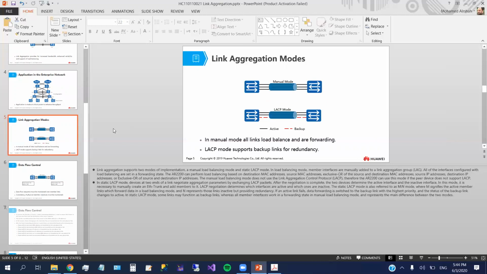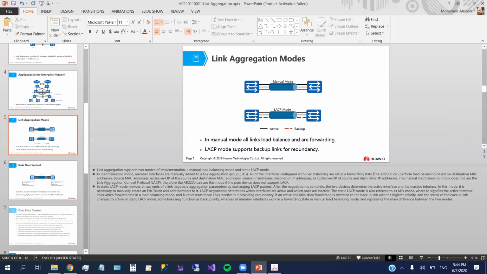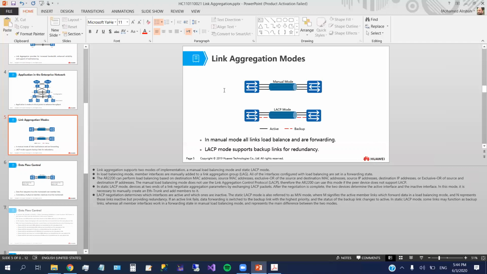Okay, so there are some comments here we have to go through. Link aggregation supports two modes of implementation, load balancing mode and static LACP mode. If I'm not mistaken, there's only one important comment here we have to take into account.